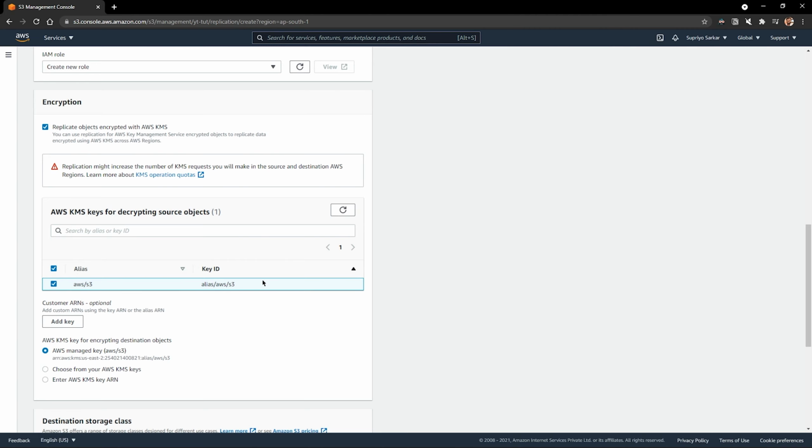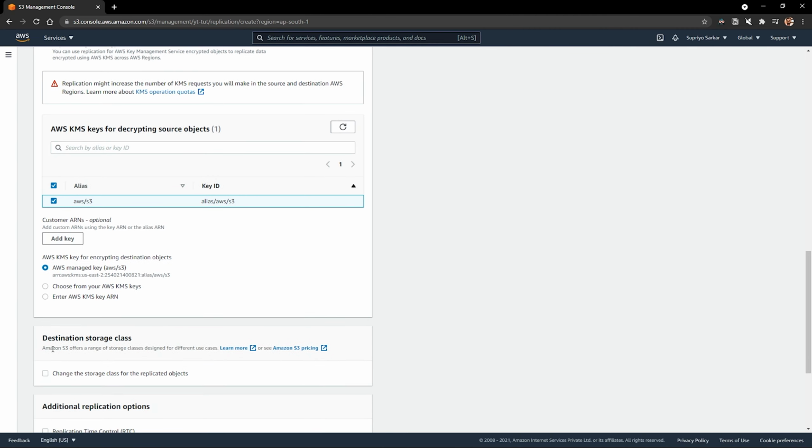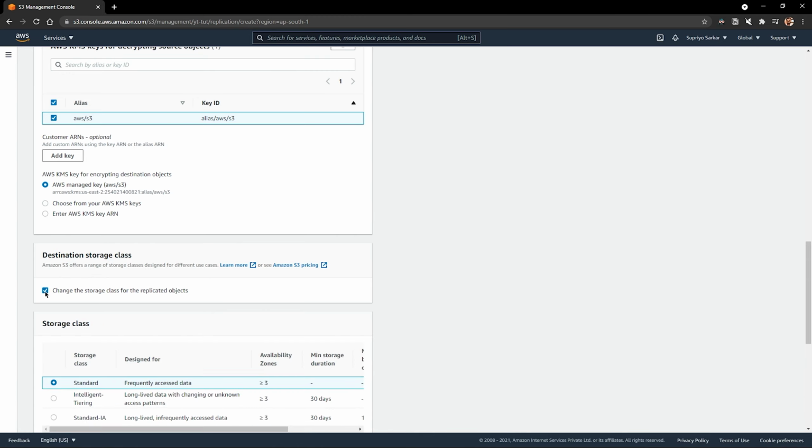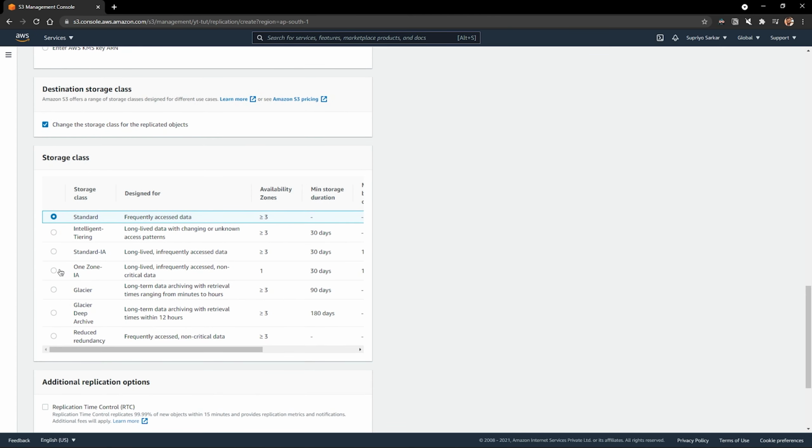And then under the destination storage, which means this one, we'll change the storage class for replicated objects and choose One Zone-IA, right? So this is the destination storage, and we'll click on change the storage class for the replicated objects. We'll choose this one, okay, and then we'll choose One Zone-IA. IA means infrequent access, so One Zone infrequent access. And this one is designed for long-lived, infrequently accessed, and non-critical data, right? So this will be used for whatever data we have that is non-critical, right?